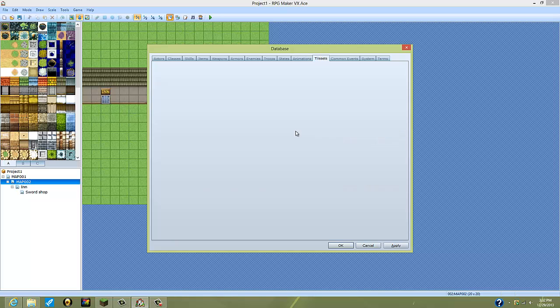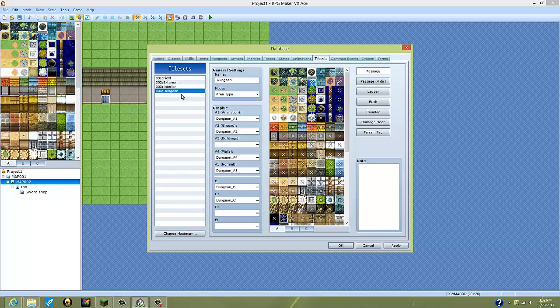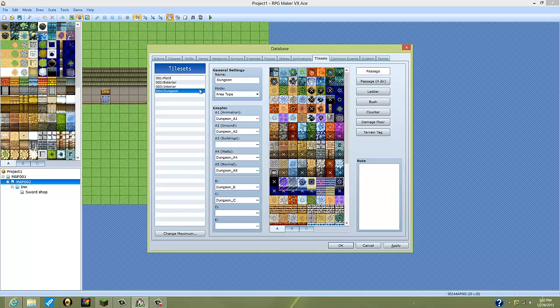Tiles. Let's go to tile sets. Tile sets, like in my last video, it shows you all of this, and I'm guessing there's resources on the website. I'll put that in the description. Once you buy the maker, there's definitely resources you can download and use, so that's really cool too.